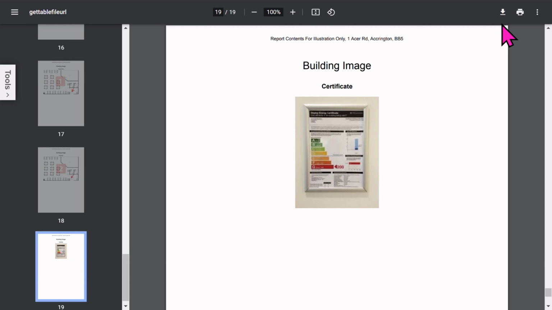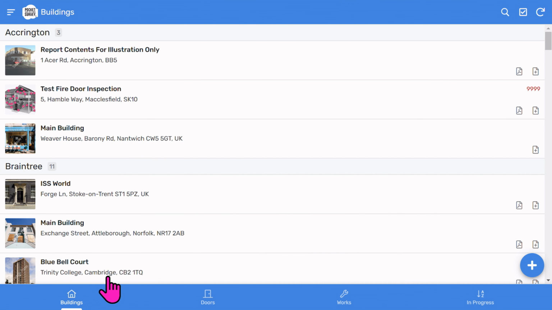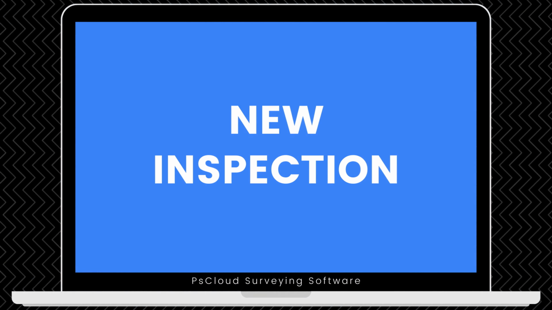At the end you have your floor plans and any additional building images you've included in the report. If you want to save your PDF report, tap the download button to save it to your storage area. Let's close the PDF report and get back to the app. We can return to the buildings list by clicking the buildings icon at the bottom left. So let's start a new fire door inspection.